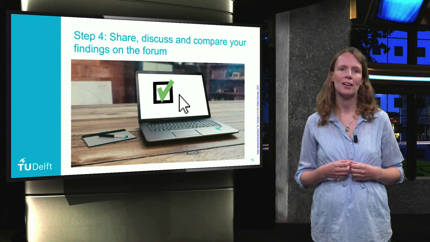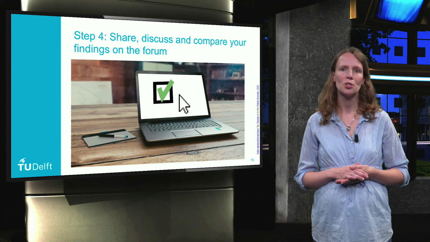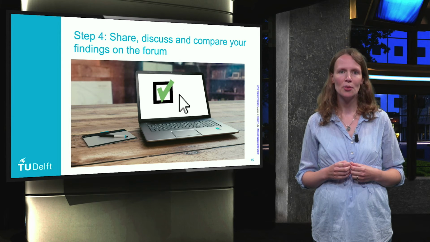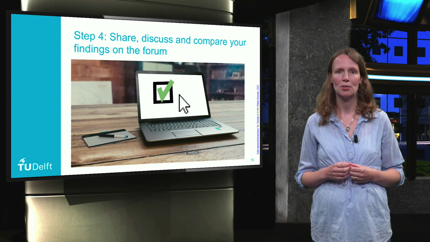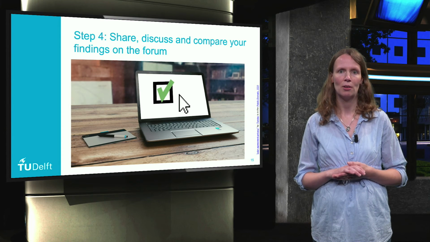Finally, go to the unit on the edX platform called Assignment 3 Step 4 and tick the boxes to indicate that you have completed these steps of Assignment 3. This activity will ensure that you will get your grade for this part of the assignment. And more information about the assessment of Assignment 3 can be found on the platform.